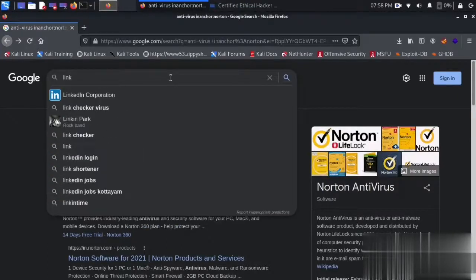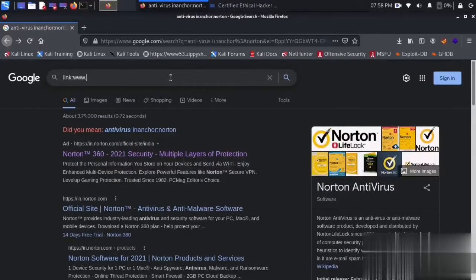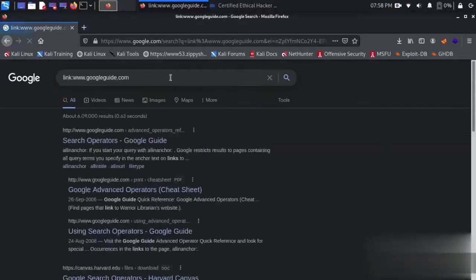Now let's give the query as link, and give the website as www.googleguide.com. What this does is that it looks at all the pages, and if that page is linked to www.googleguide.com, then it will return that page. Whichever page has linked to this, that means pointed to www.googleguide.com, it will return those pages.